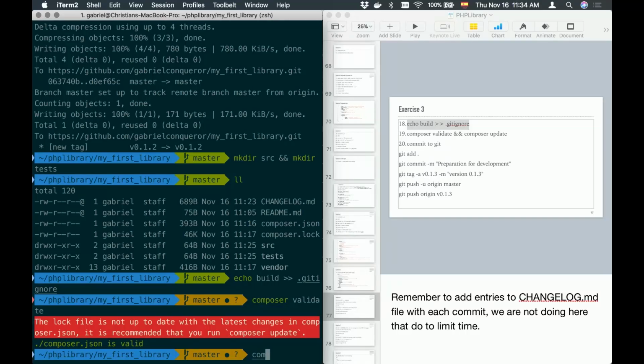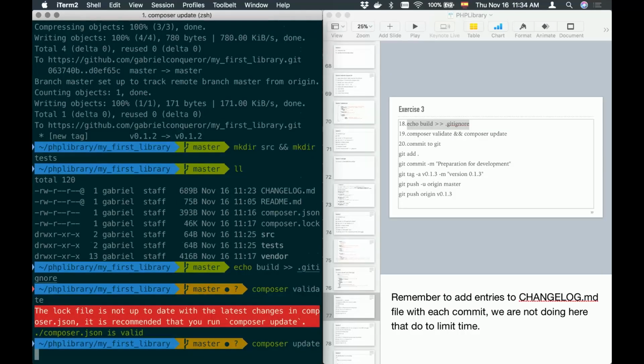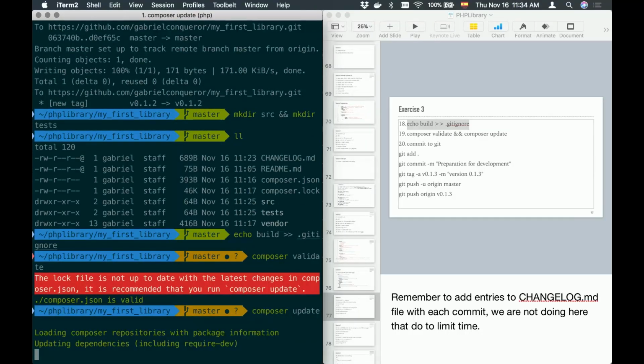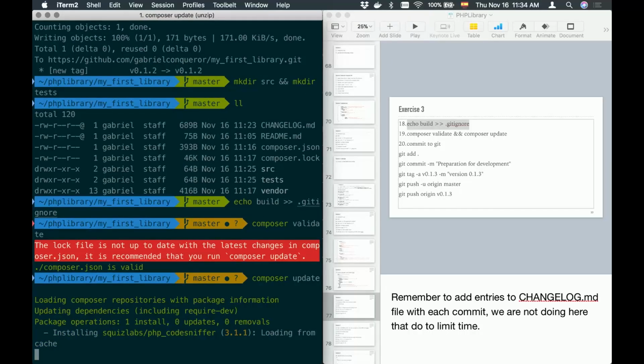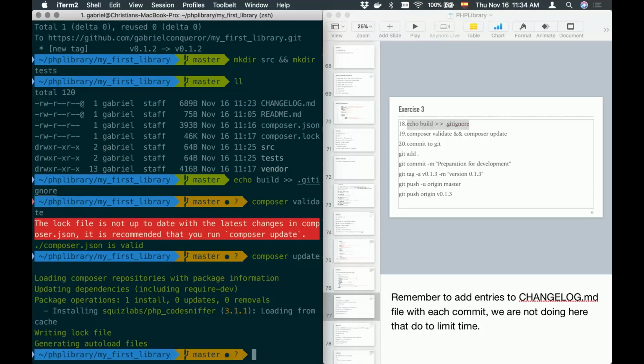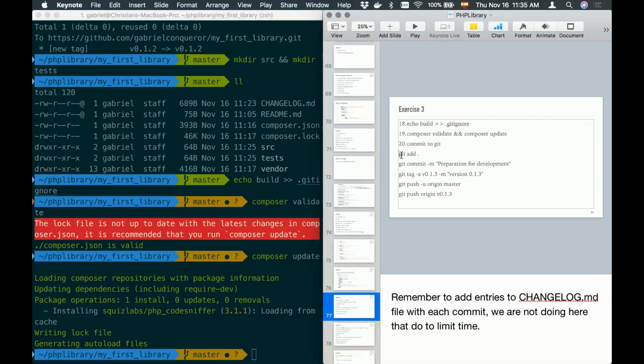Composer update. It is going to compare the files so that everything is compliant and they match. It is going to install everything that is new, like in this case it is installing the PHP code sniffer, and the composer lock file would be updated. So we did composer update. Now let's commit to Git.